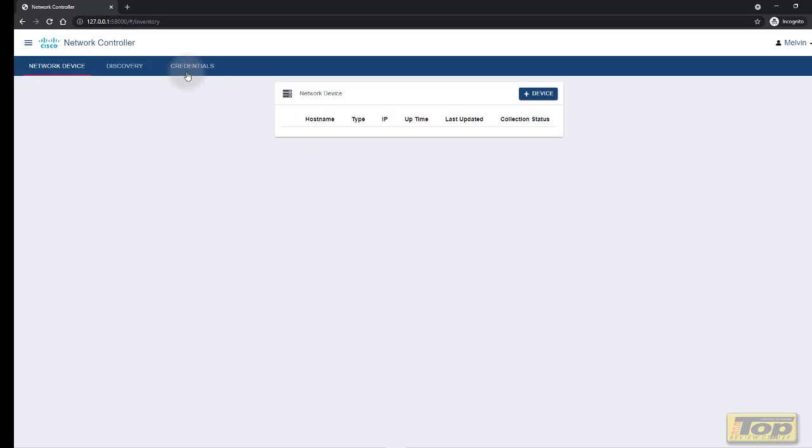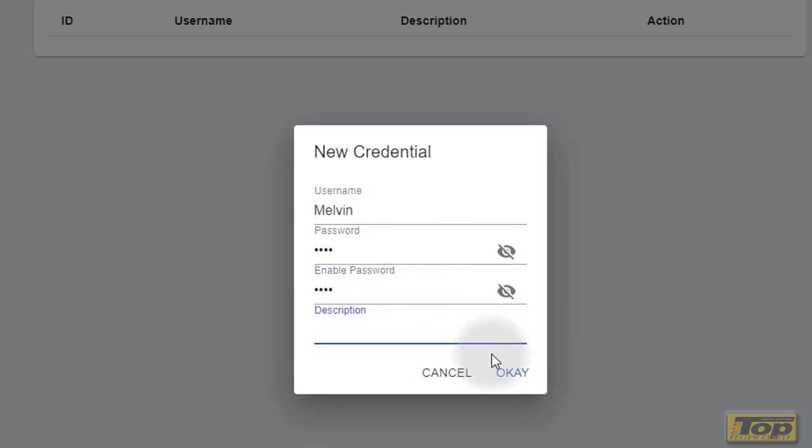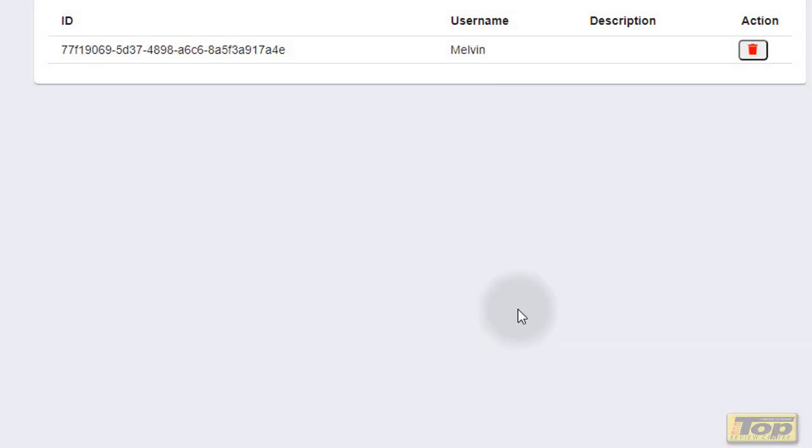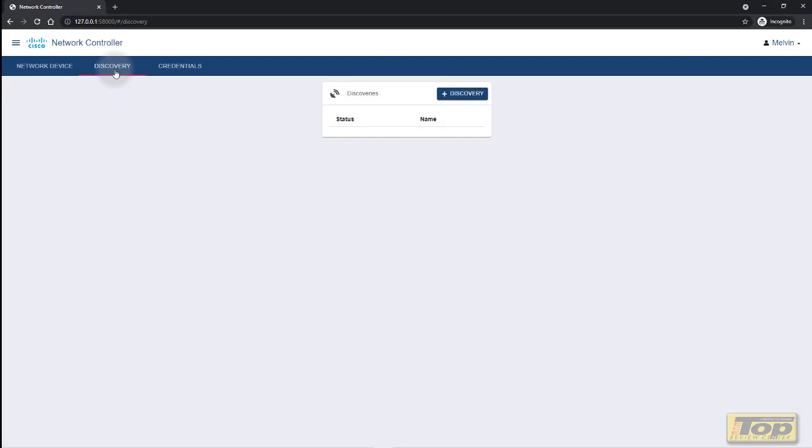And bago tayo connect sa mga devices, we will create some credentials here. So, click lang natin yung credential. Gawa tayo ng username. So, say for example, my name and yung password. Bahala kayo kung ano ilalagay nyo. Okay? And it's up to you kung maglalagay ka ng description. So, click natin OK. We now have the credential and you go now to discovery.